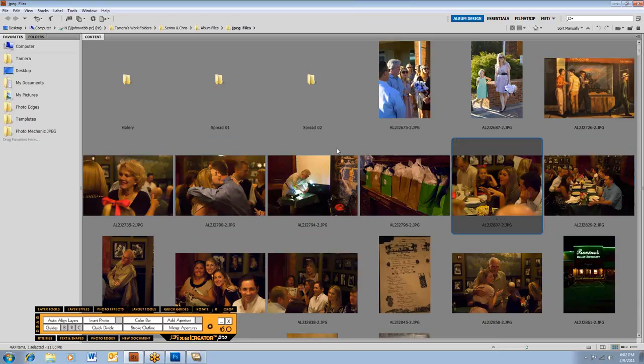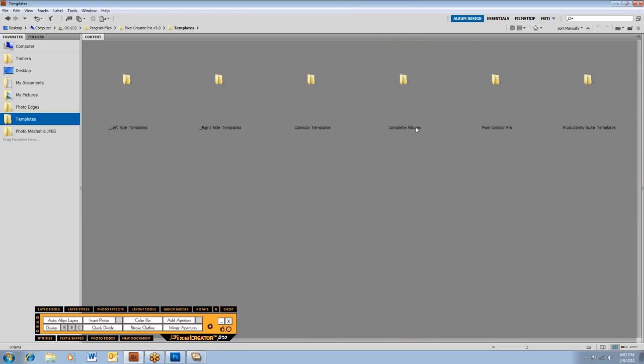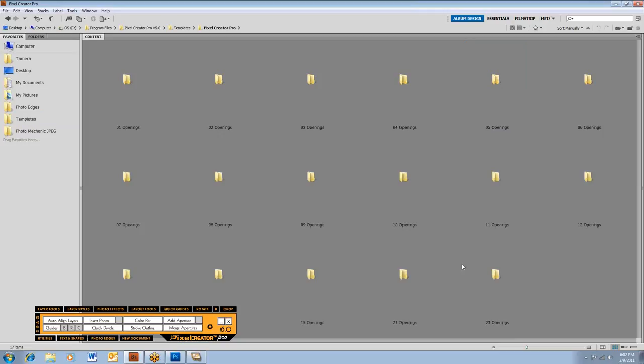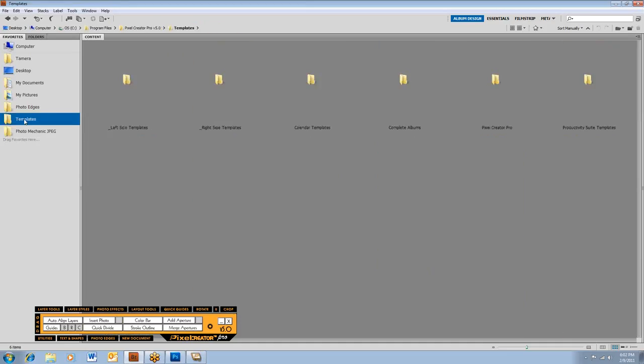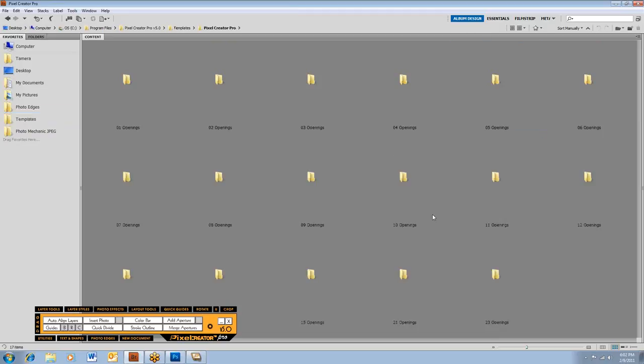Now, you don't have to do it that way, using that spread method. The one advantage of doing a little bit of pre-design in that manner is if you go into our templates and go into the Pixel Creator Pro category, this is the category that has the majority of the album templates. When we open that up, you'll notice that all of the templates are sorted by number of image openings. We clicked over here on our shortcut to our template folder, and then on our Pixel Creator Pro folder.